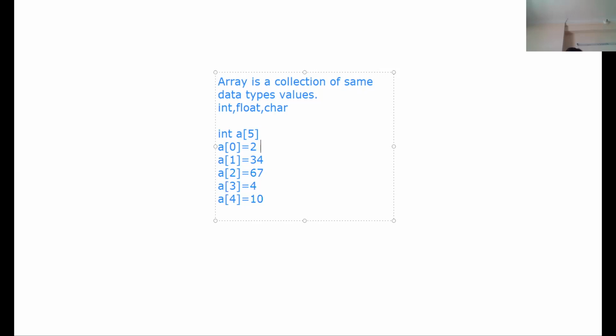So if memory allocation starts from 1000, next will be 1002. Why is it 1002? Because 2 bytes is the size of an integer value. I'm just taking an example. So the last will be 1008. If the values start from location 1000, they end at memory location 1008.